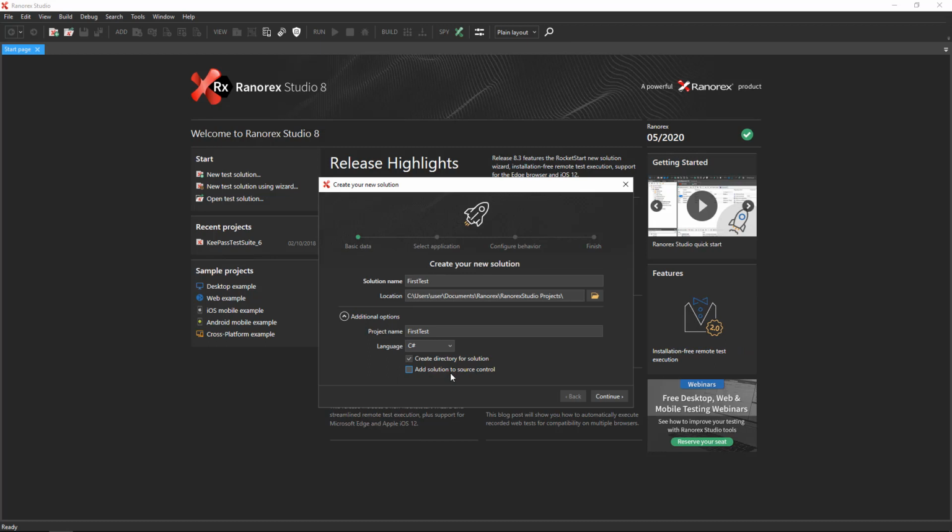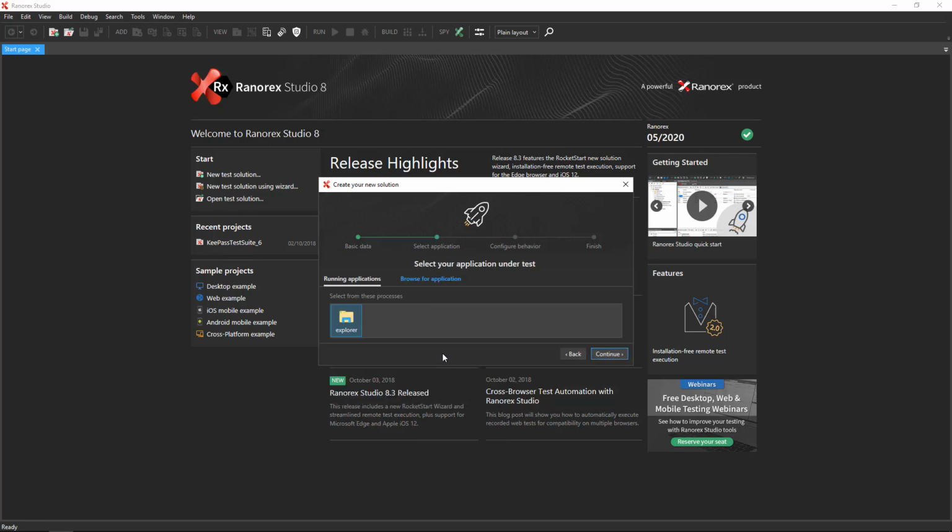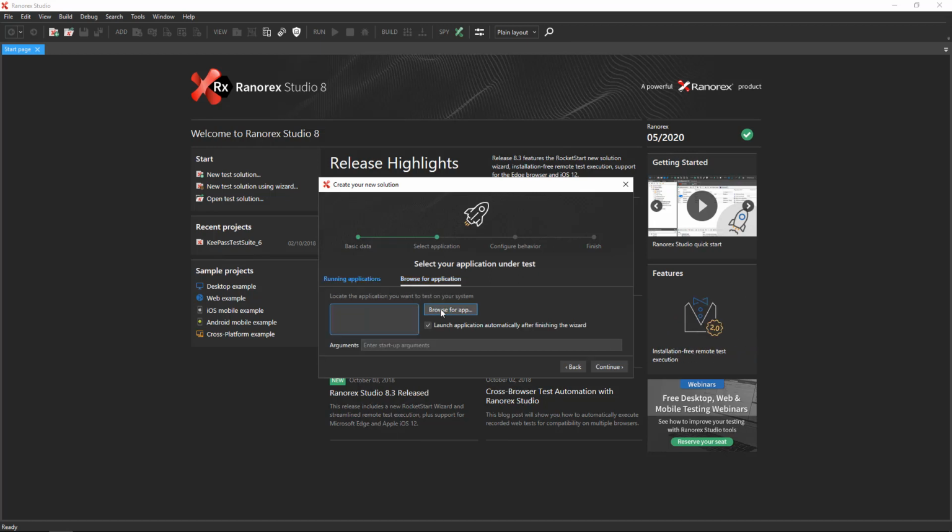Click Add to Source Control if you wish to add the project directly to a source control server. Ranorex Studio supports Git, Subversion, and Microsoft Team Foundation Server. Click Continue. Now the wizard prompts you to select your application under test. You can choose from a list of running applications. Since the Ranorex Demo app isn't running, click Browse for Application.